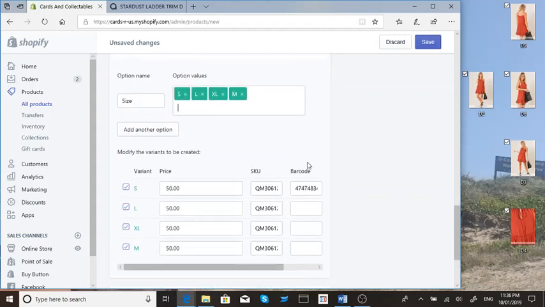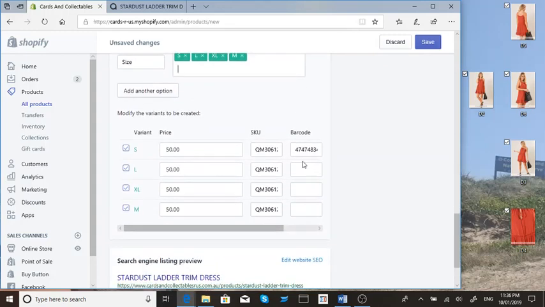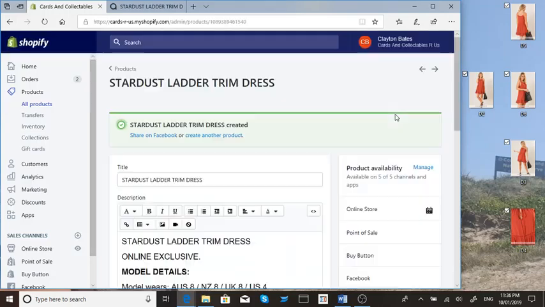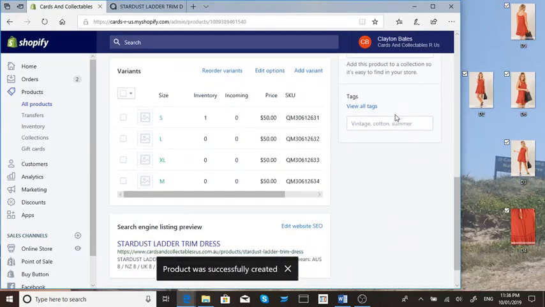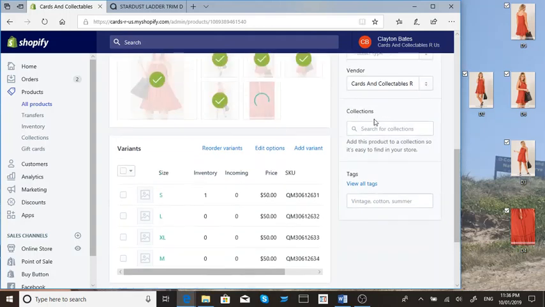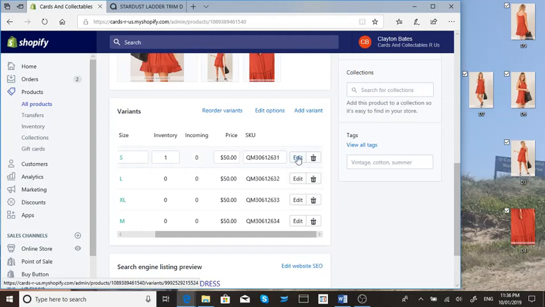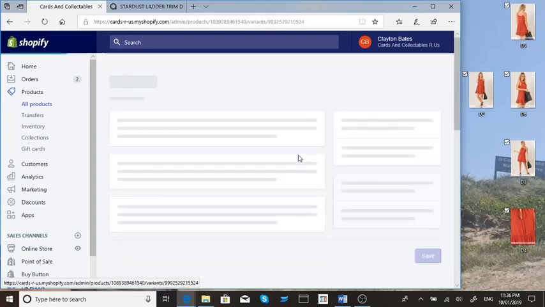Then you can add the extra barcode. The one thing, if they're different, so if they're going to be a different picture, what you actually have to do is save before you can edit the picture. So if you press save here, and then scroll back down to variants, then you've got the little edit here.